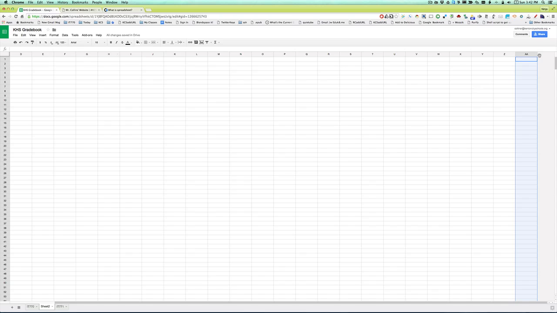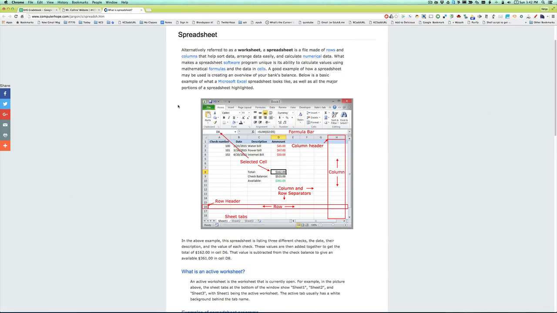So it'll go AA, AB, AC, AD, so on and so forth until you get up to AZ, and then it will go to BA, BB, BC. So up until the limit of however many columns that you can have in a spreadsheet, the letters will just keep on adding. Now to access, so we have columns and rows.